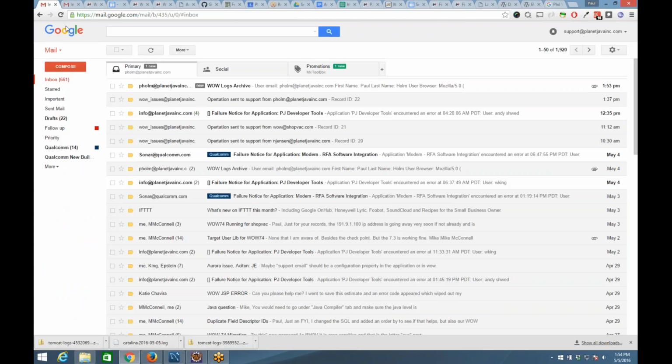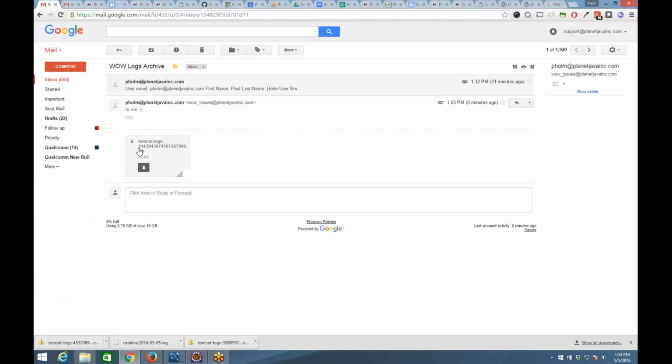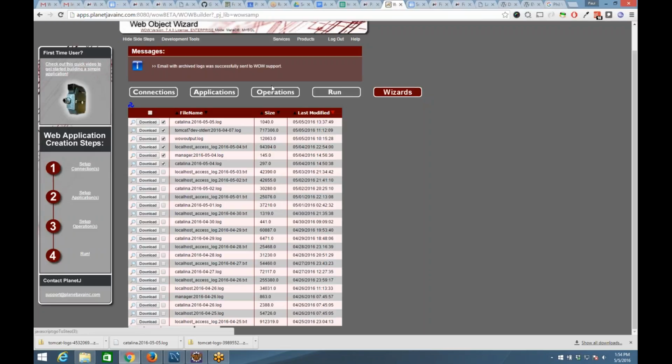Come over here to support. Right here. So this is the zip an email that we just clicked on. So when customers are having problems, boom, they can get you the logs that quick. Okay, so pretty simple but pretty helpful little operations there. Do you have to do any configuration to get the email part to work? No. I believe it's built in and encrypted to send using a Planet J email.